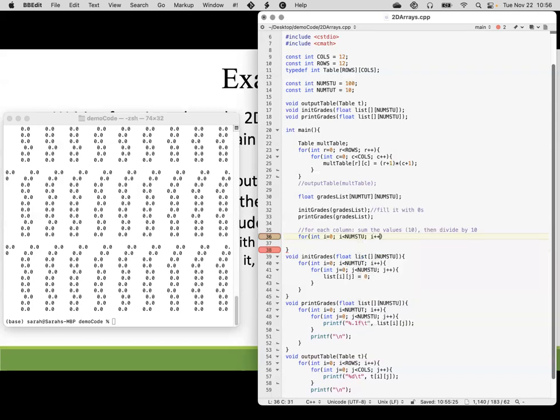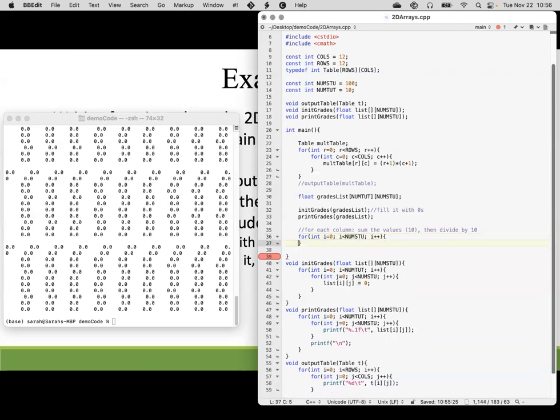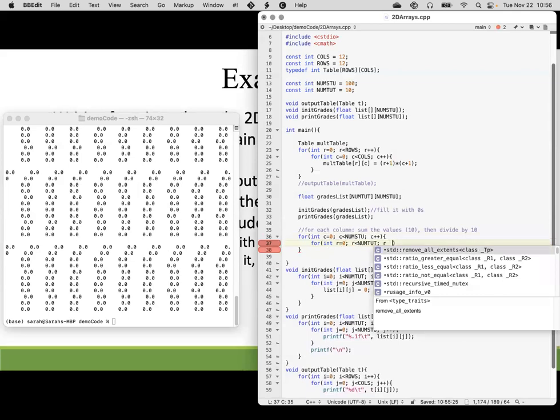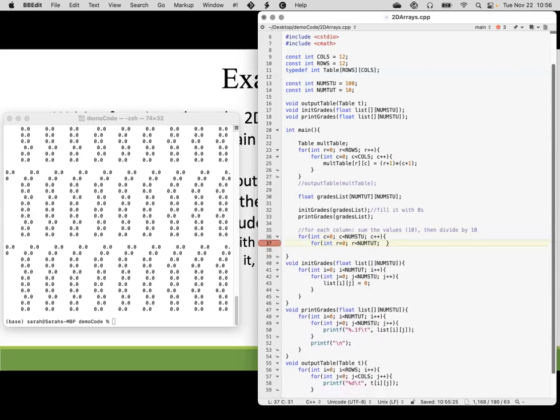So i++. We do want to iterate over each column. We might break Sarah's brain today. So we're going to use c here because otherwise I will get really confused. And then int r equals 0, r less than num tutorial, r++. There we go.